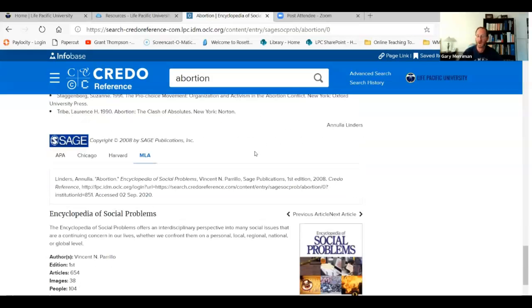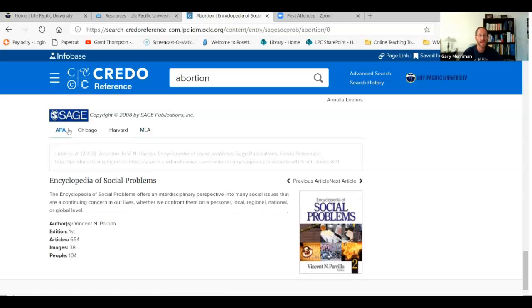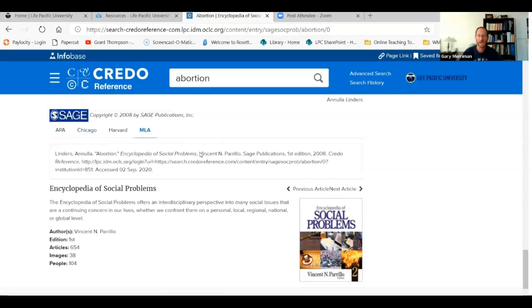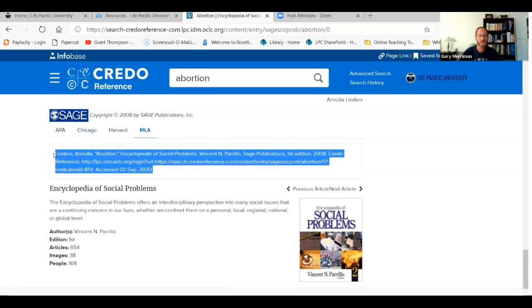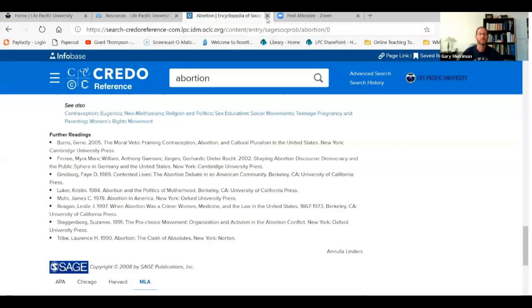And then, like I said, almost all of these online resources have a citation generator. So APA, Chicago, MLA. You can just copy this and paste it in your works cited. Okay, it tells you all the information that would be needed for the reader to know how to get to this article. Okay. All right. So that's Credo.